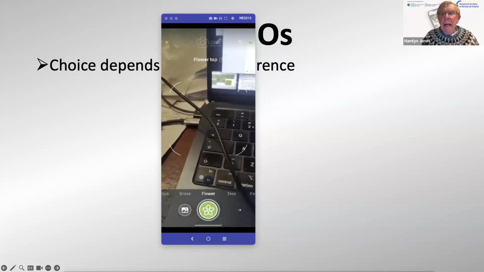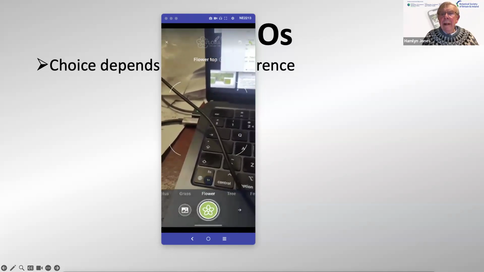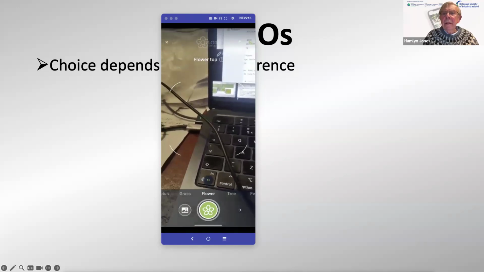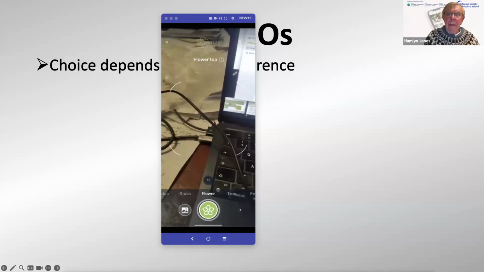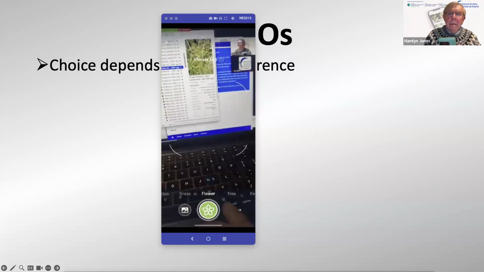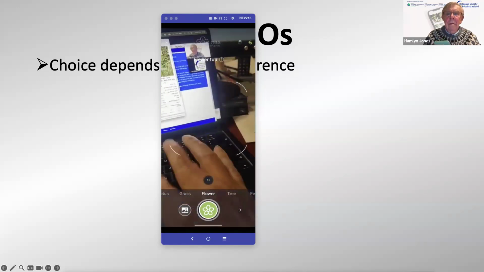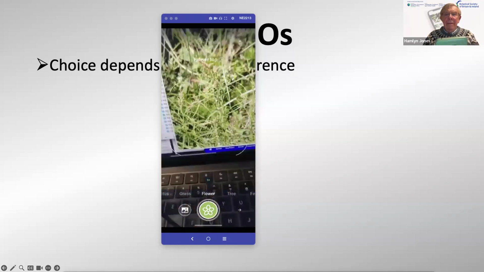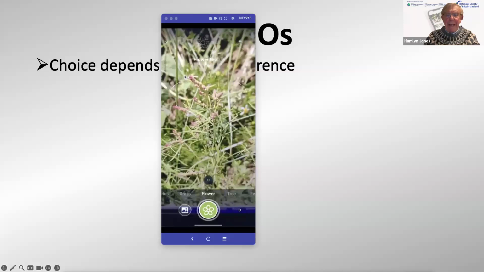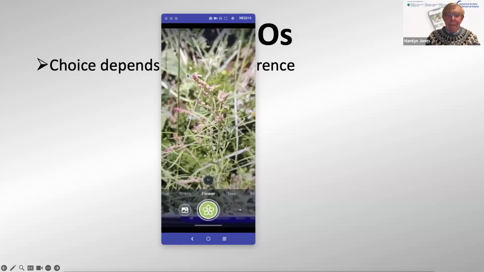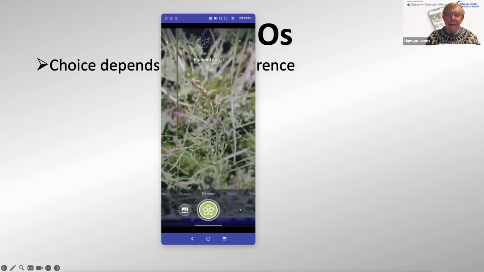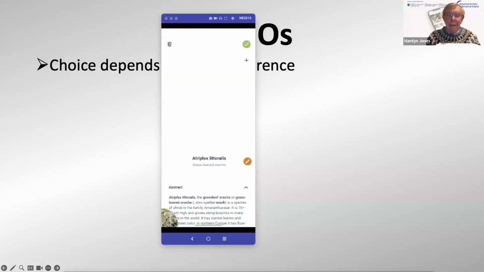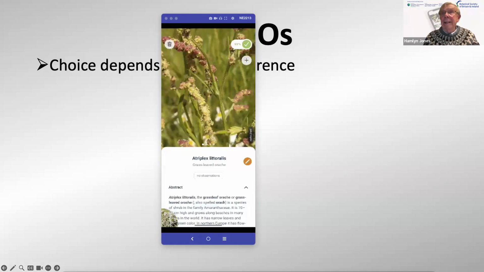There we are. Totally random images. So I've just picked up a random image and I'll take a photograph of that. And amazingly, as you can see, it's come straight up with the correct species.